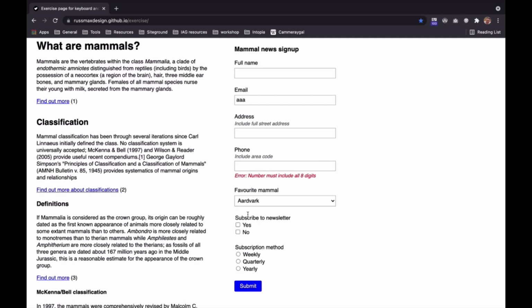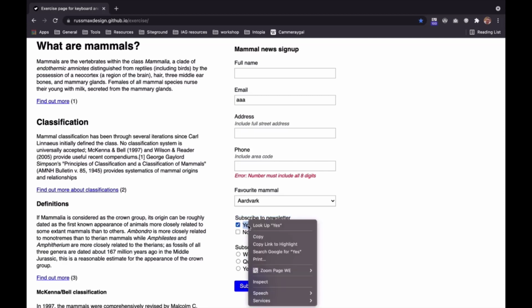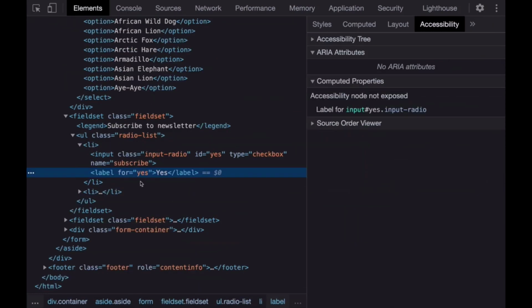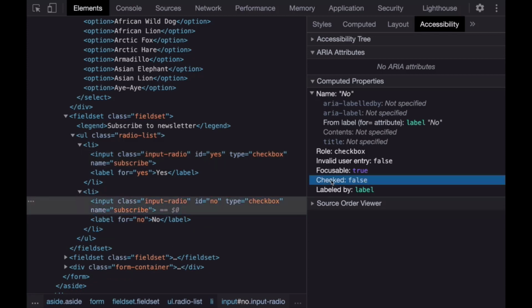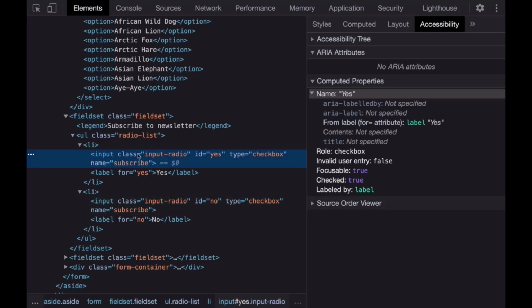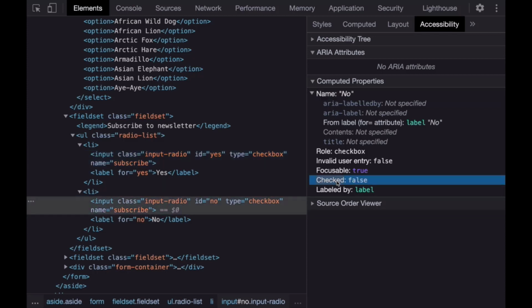What about something else? How about we look at subscribe to newsletter and click on the yes checkbox. What we want to know now is whether that checked nature is exposed in the accessibility tree. So inspect element using right click. We go down to the input and you'll see it has a role of checkbox. And more importantly, it has checked equals true. Now, if we look at the other checkbox, you'll see it has checked equals false because this one is the one that's currently checked and this one's not. So its checked nature is exposed to assistive technologies.